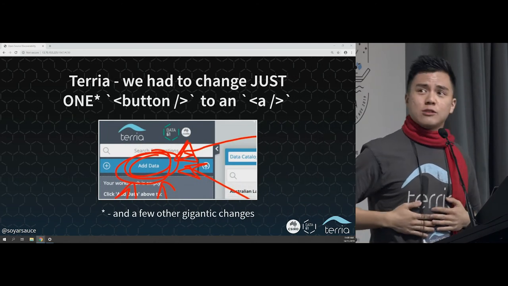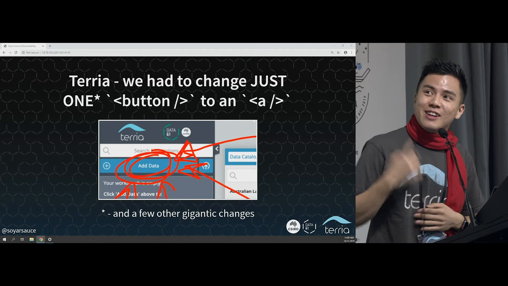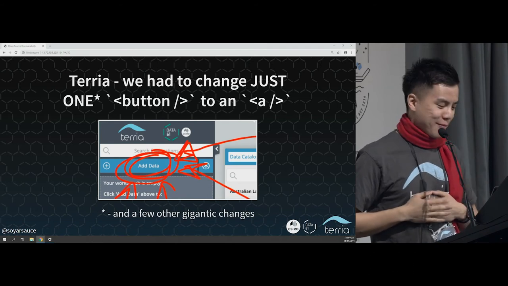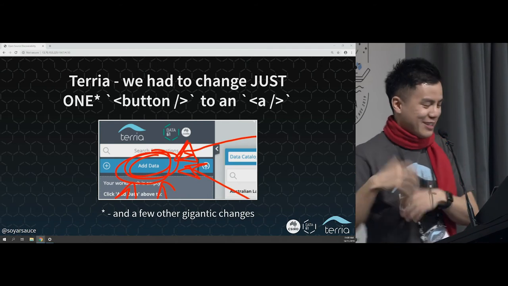And so for Ontario, all we had to do was change one button to an anchor tag, and everything was fixed, along with a couple of other big things that we did in the background.